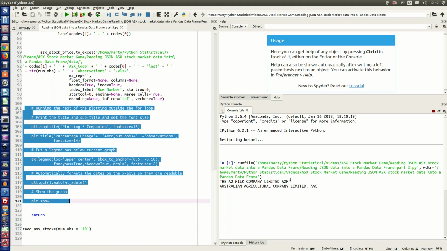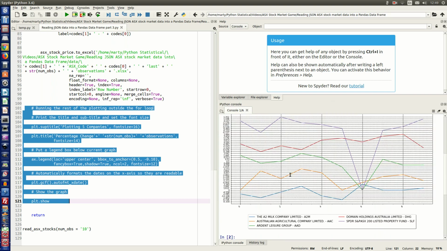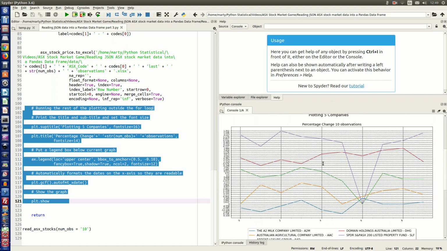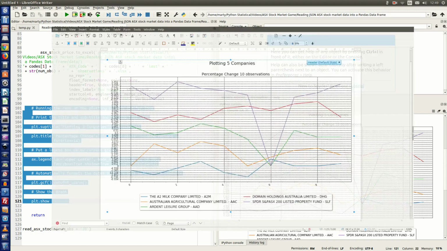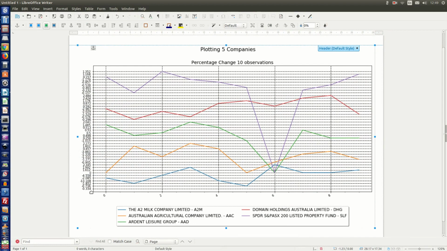So it's cycling through each of the companies and grabbing that data from the ASX URL site. And here it is. Now, it may not be so obvious, but there is a problem with this graph. So let's go over to the graph that I pasted into LibreOffice. And if we look at the y-axis, we see it goes negative, then 0, positive, then negative again. It shouldn't be doing that. So what it's actually done is it stacked each of the plots on top of each other. So why is it doing that?